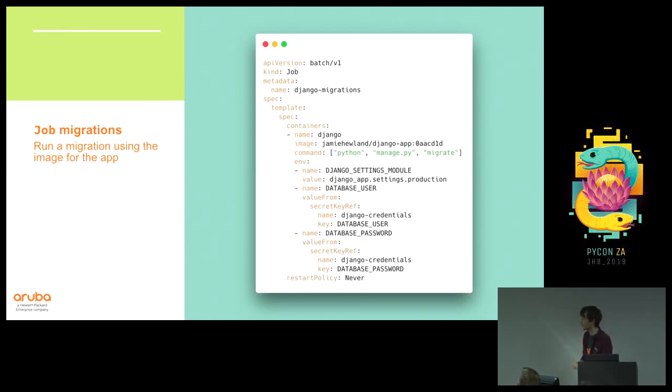So this is what a job looks like. We're running our container using the same image I was using before. And you can see the command. If you use Django, you're quite familiar with these kind of migrate commands. We set the username and password. Pretty straightforward. But like I said, you need to run this kind of manually.